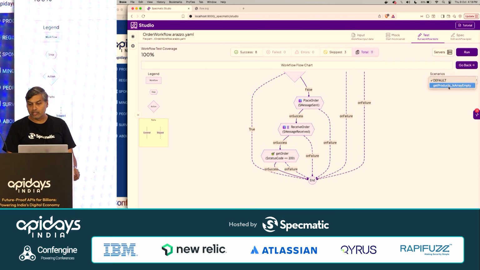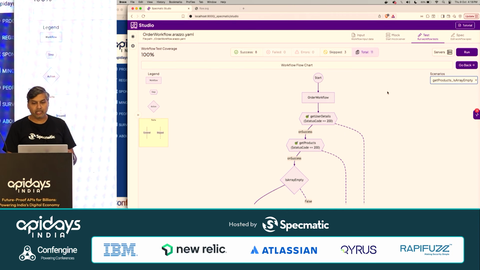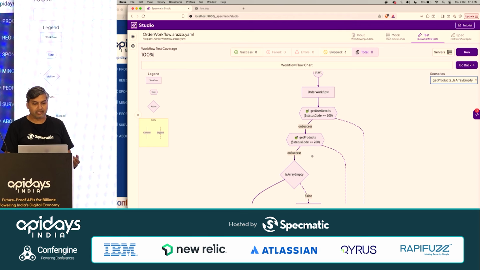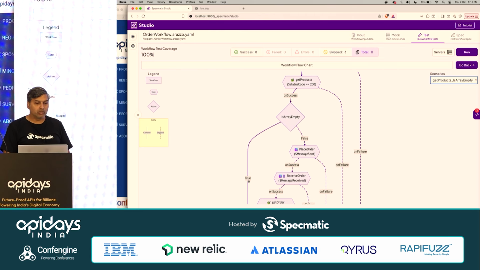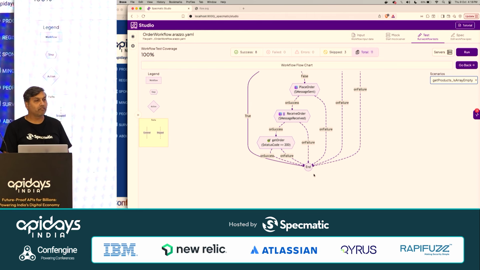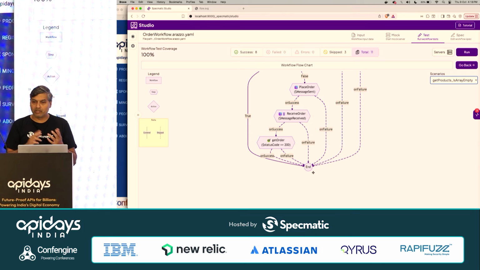There's also another empty array scenario that we talked about, right? So it's also generated a workflow for you and exercised that workflow, which went down the empty path and finished over here, right? So it exercised the two scenarios for us.